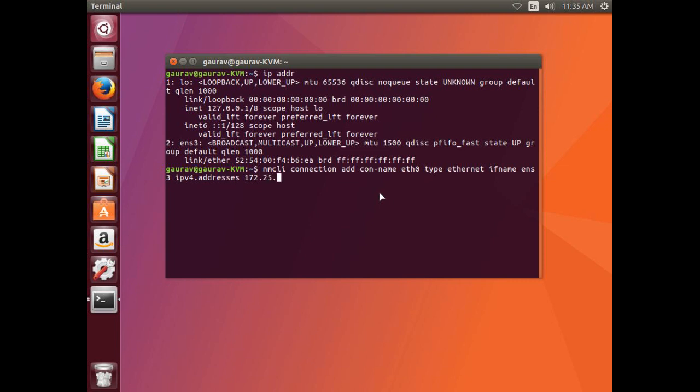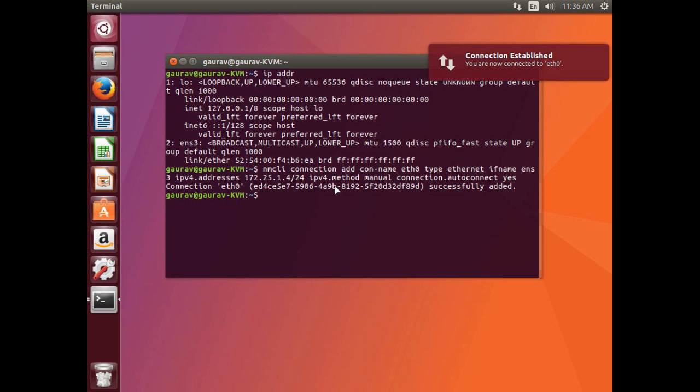Then you have to give the IP which you want to give, and after your IP you have to give a slash and then the prefix, I mean the net mask. Then ipv4.method manual. Then connection.autoconnect yes. After I hit enter, you can see a pop-up message has come, connection established. You are now connected to ETH0, your connection name.